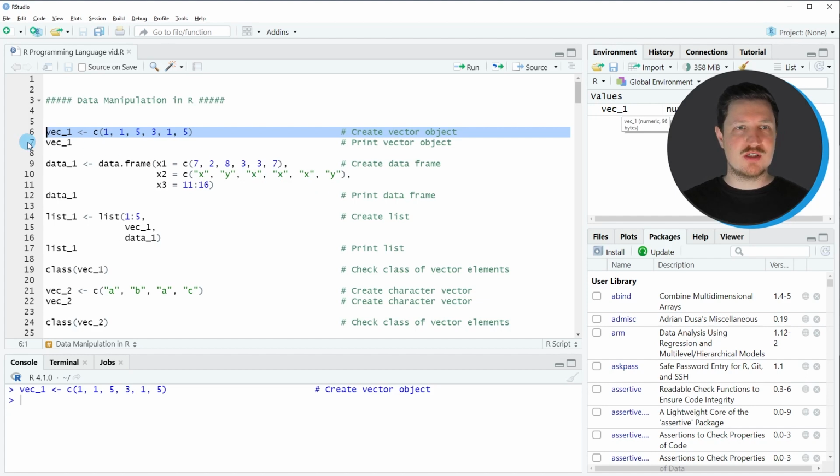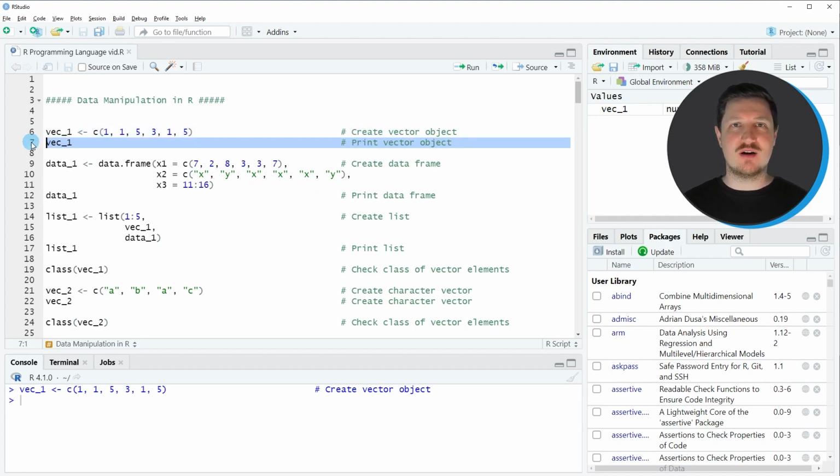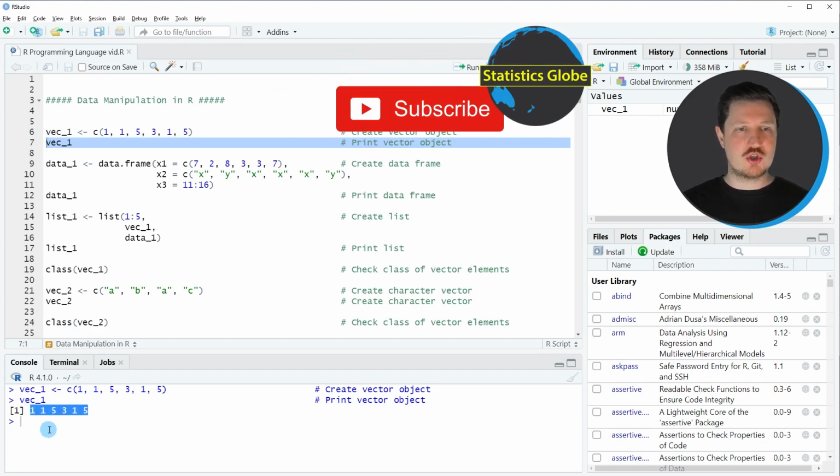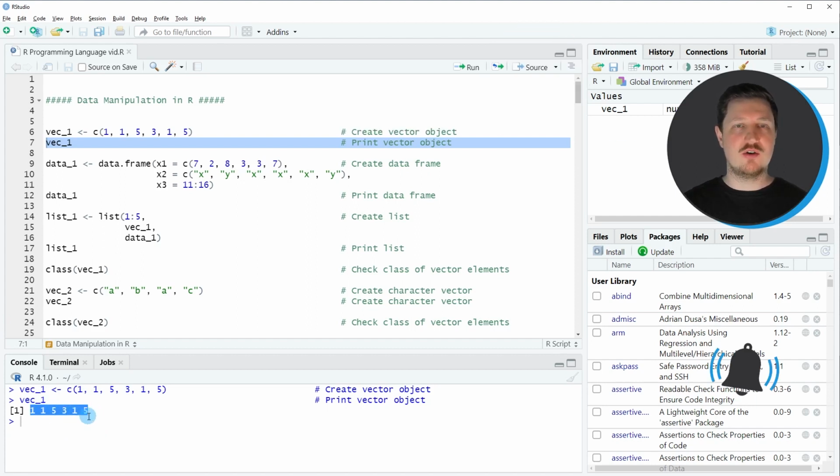And we can print this vector object to the bottom in the RStudio console by running line 7 of the code. And then you can see that we have created a vector object which contains 6 values, and these values are numeric. So in this first step, I have shown you how to create a one-dimensional vector object. However, in most cases, you will deal with data frames that contain different rows and columns.